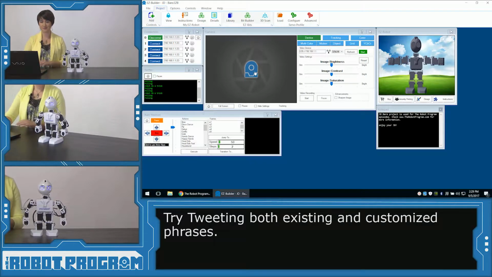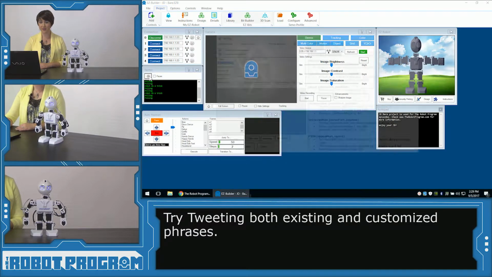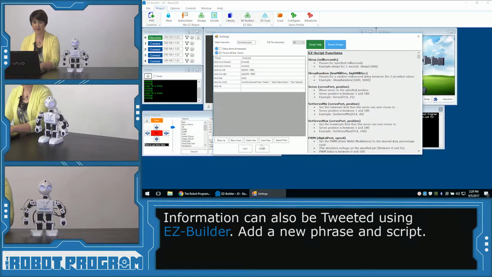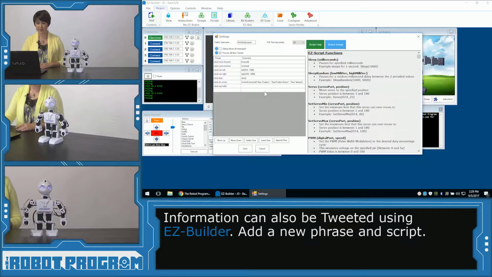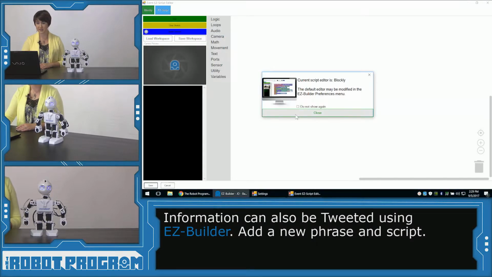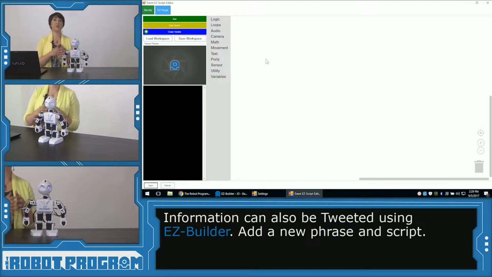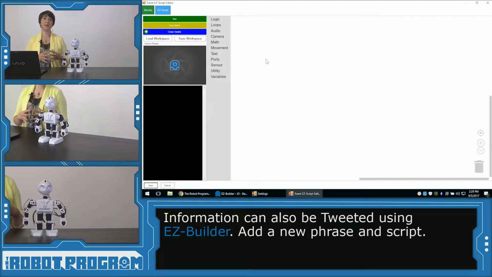Let's do one more. I'm going to go back to my gear icon. And this time I'm going to say, robot, say hello. Click on the pencil to edit my script. Now, I actually want the robot to respond to Twitter. So when I type in robot say hello, I'm going to get JD to take a picture and tweet the picture back out to the account while saying a message.